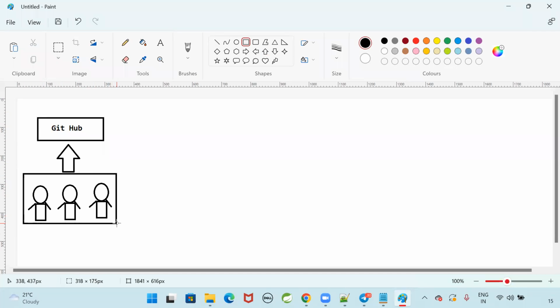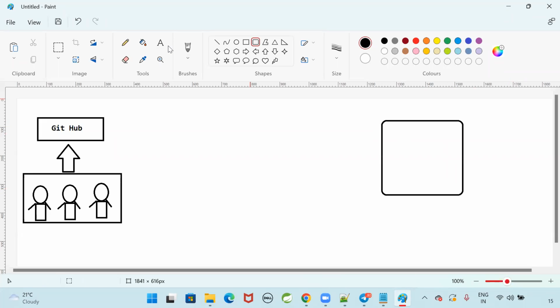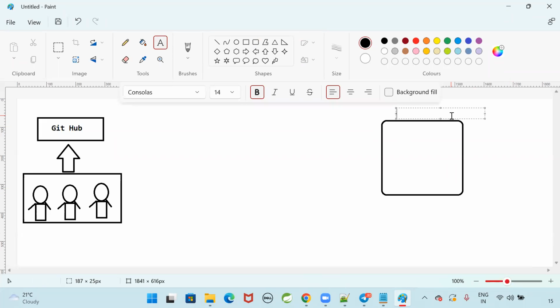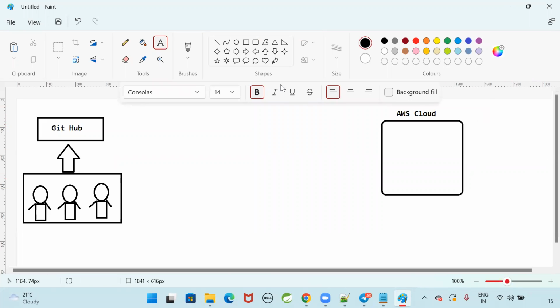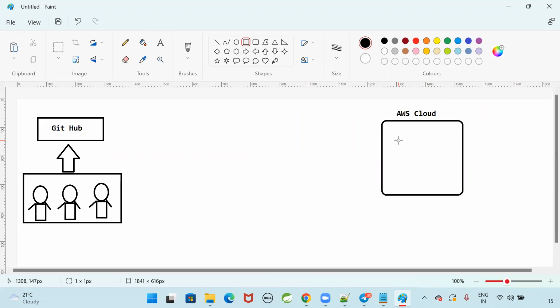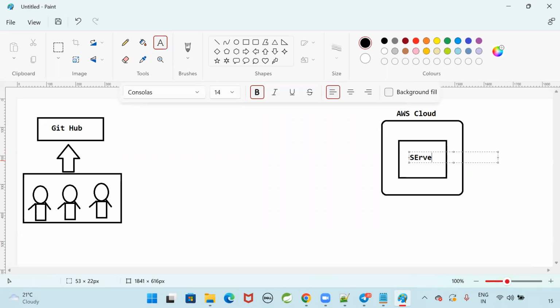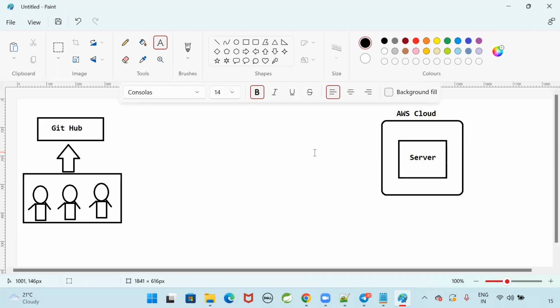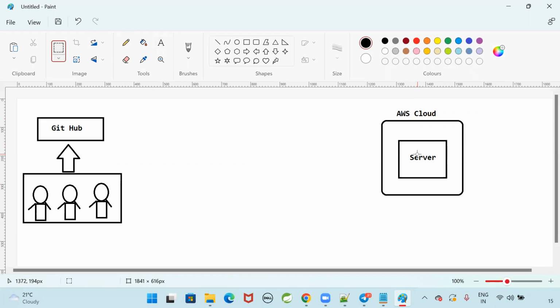Now, as a DevOps engineer, it is our responsibility to deploy this code. In order to deploy our application, we are going to take the infrastructure in the cloud platform. Let's assume that we are using AWS cloud. We need some servers to deploy our application. In the AWS cloud, I'm going to set up one server. That means my Tomcat server, I will set up by using AWS cloud. So infrastructure is available in the AWS cloud.